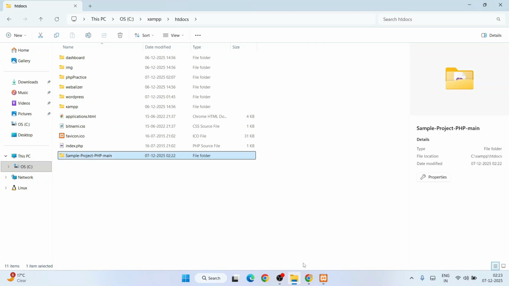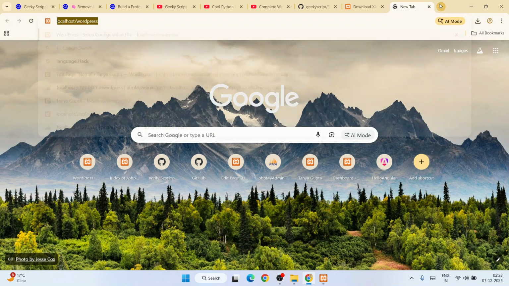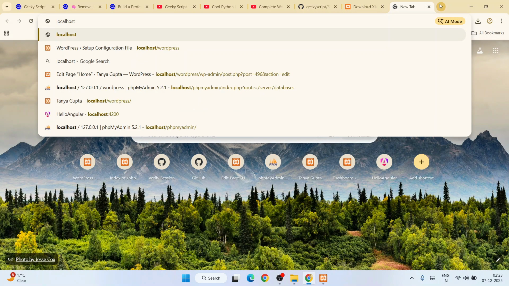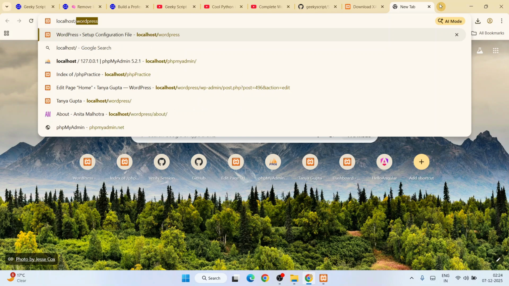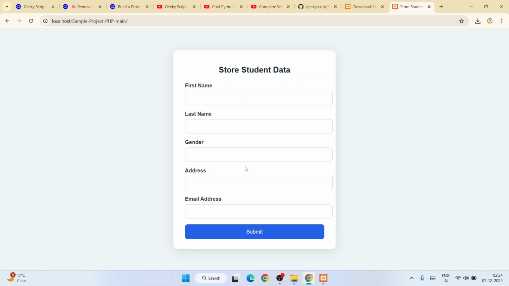So you first download your project, then extract it, then download and install XAMPP, and then put that project in the htdocs folder. Next, copy the project's folder name, go to your browser, open a new tab, type localhost, give a slash and paste the project name. Hit enter, and that will show you this screen.